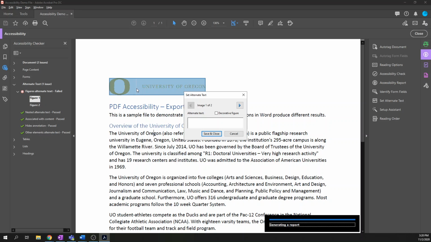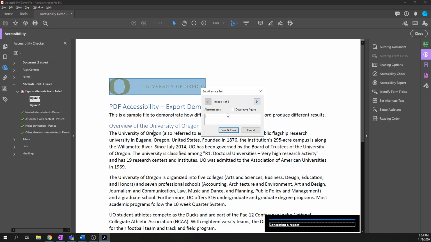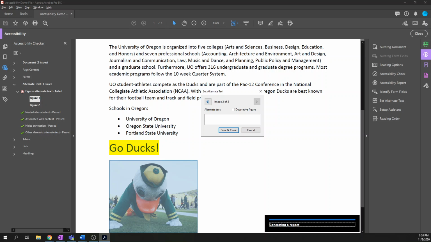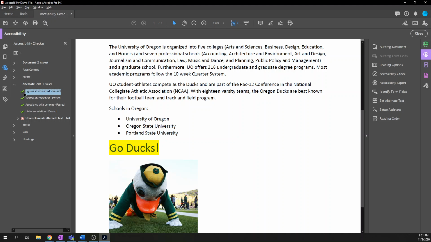So right now, I am addressing the University of Oregon logo, and there is no alt text. Now, logos, actually, they're always decorative figures, so we can just go ahead and flag this as a decorative figure, and we don't need to add alt text to it. Let's look at the other item. This one is not a decorative figure, so let's go ahead and add some alt text, and I will write the Oregon Duck doing push-ups at Autzen Stadium. Okay, now that both these images have alt text, save and close. And now we have a green checkbox. Now we're good.